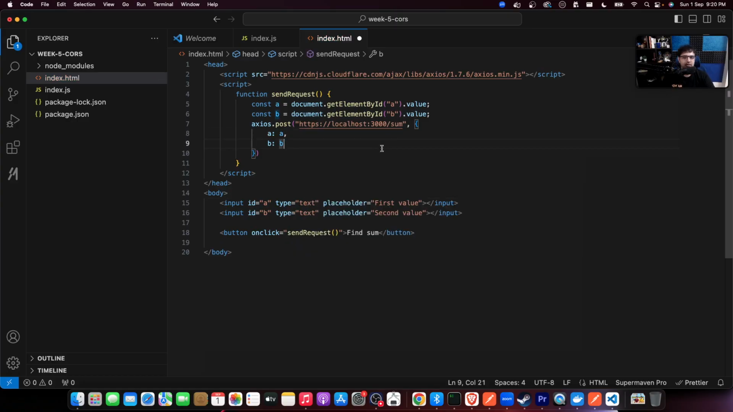Cool. Hopefully that's clear. Let's see if this works or not. Let's see. Can we send a request to the backend or not? Okay. Now here, let me introduce one more thing. Do we understand the front end and the backend code?